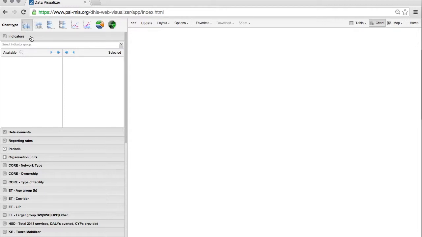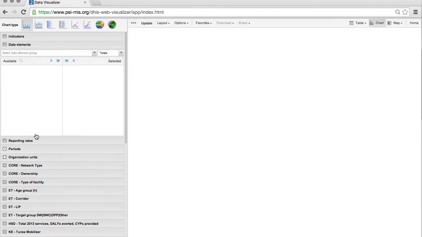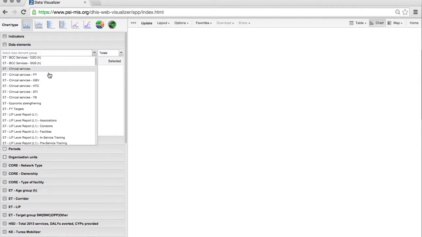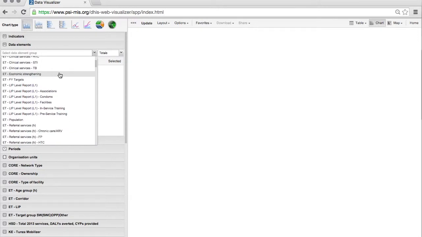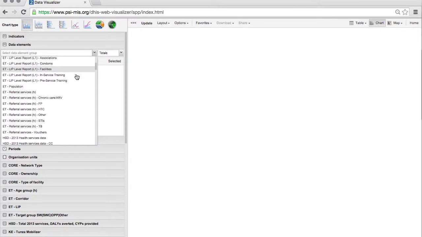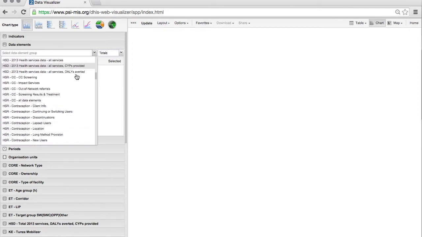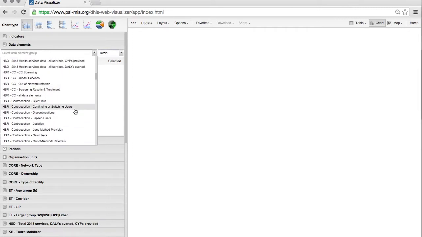Step 2. Selecting the what, indicators and data elements. Indicators and data elements are the what in the visualizer. Begin by clicking on the Data Elements header and selecting a data element group from the list. You will see a list of different data element groups. Select a data element group that corresponds to the Health Services Report data that you're interested in.